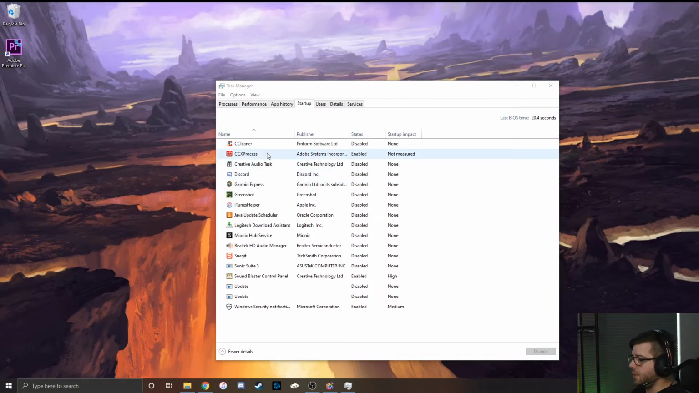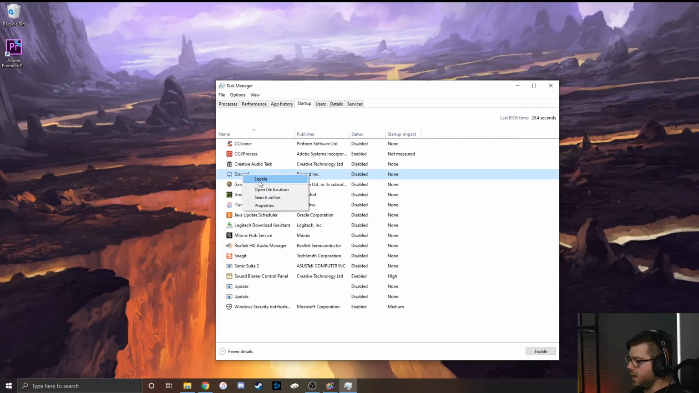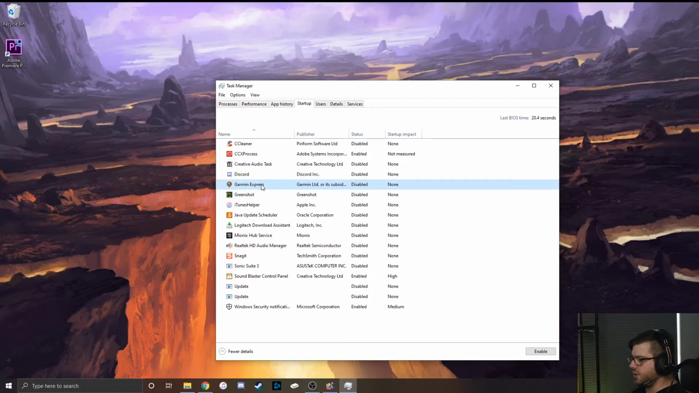So to do that, just go ahead and click on, say, Discord. You're tired of it starting up with the computer. It's saying enabled here. Every time it comes up, it makes the computer a little bit slower. So just right click on it and disable. And the same goes for any of these other programs. So say this Garmin Express, which is for a GPS, software that I need to update once. Well, okay, I don't need to see that every time I turn on my computer. If it's enabled, just go ahead and right click on it and disable it.